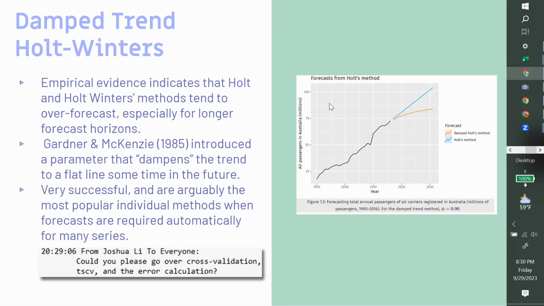Cross-validation, I will not be going over cross-validation and time series cross-validation and error calculations here. There's a lot of YouTube videos that go over that. This is specifically about time series forecasting.